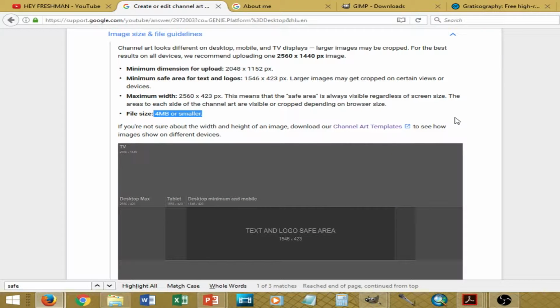There is an option at the very bottom of the section to download channel art template. You are going to want to download that, save it somewhere, you'll find it on your computer, and then we can throw it into PowerPoint.